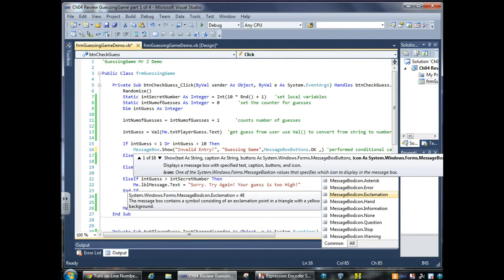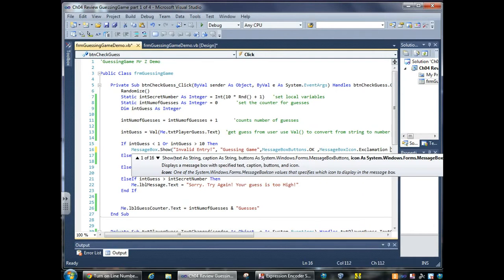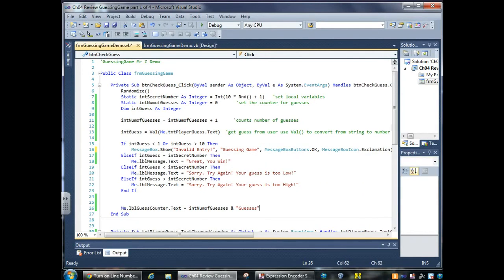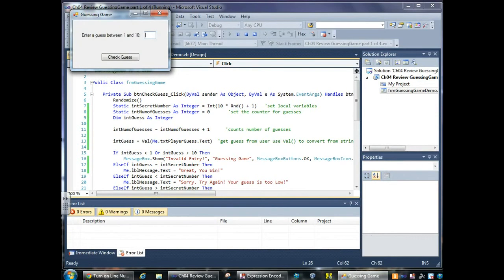You do want to be careful about what you pick as your icon and your message in there. You don't want to come across as rude or too jarring to the user. It's already stopping the program and forcing them to do something. If it comes across as rude and like there's this big huge error message, we don't want to confuse them or anything. But I'm just going to pick exclamation here, and so now I've got a message box that says invalid entry. Guessing Game is the title of the message box. The OK button shows up, and there's going to be this exclamation icon. So if I run this, I'll show you what it looks like real quick.